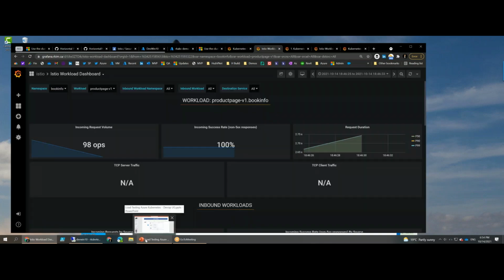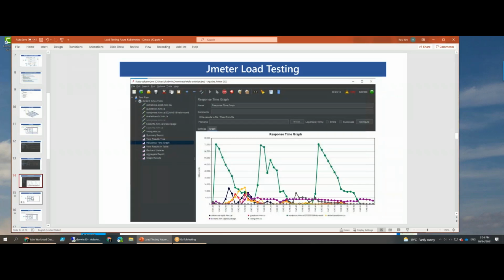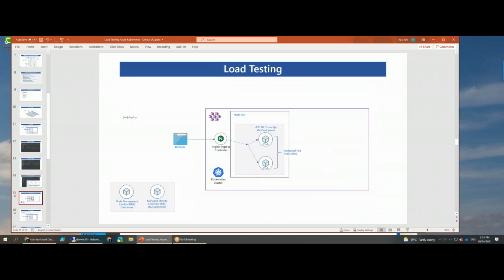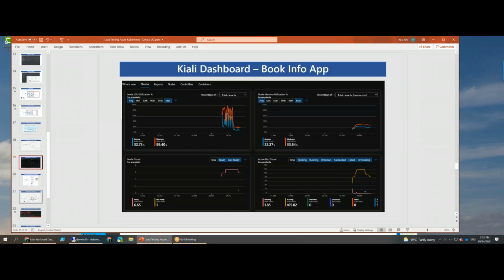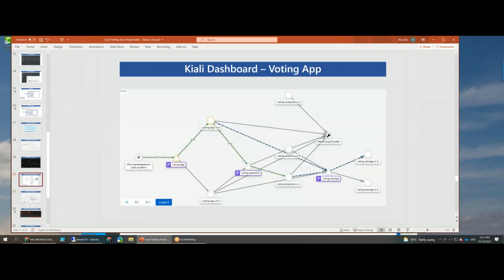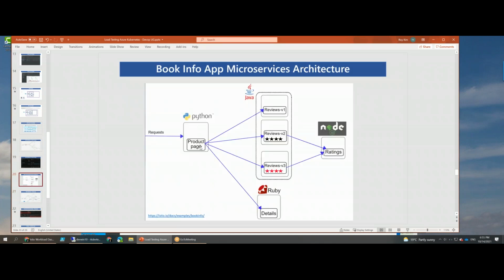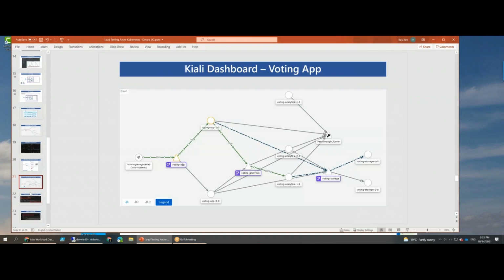So let's go back to my slides here. So I just went through that. This is just another example of response time graphs. We talked about scalar. This is the architecture: the product page, and then some services behind the scenes. And then ratings, a backend Node.js application.